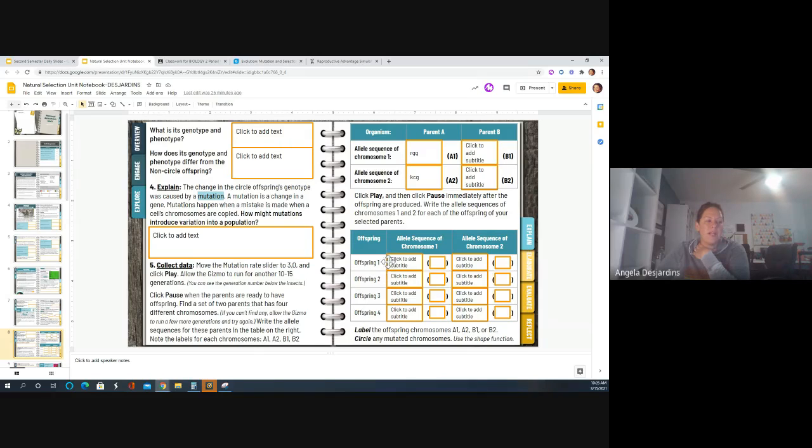So each offspring has their own row. Offspring number 1's chromosome sequence would go here, and then their second chromosome sequence would go here. This little box right here would just be if you wanted to say A1, A2, so that way you know which chromosome you're talking about. And you can either use A1, A2 or B1, B2, your choice.